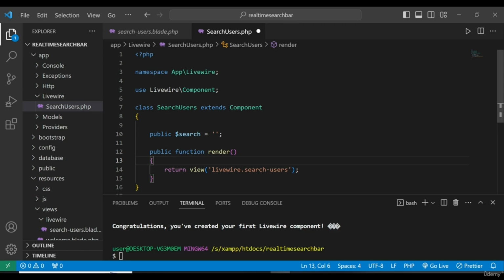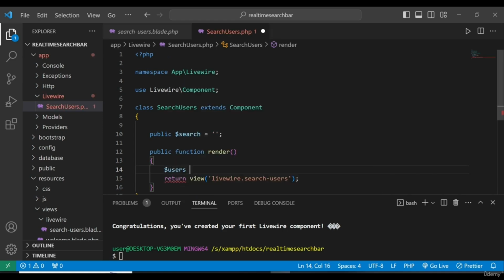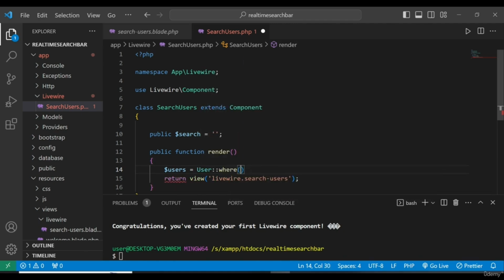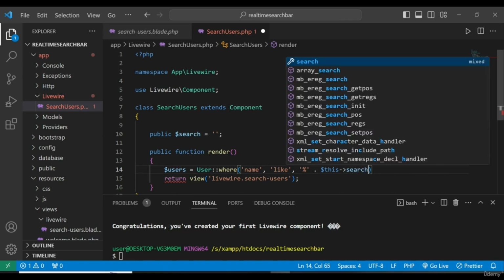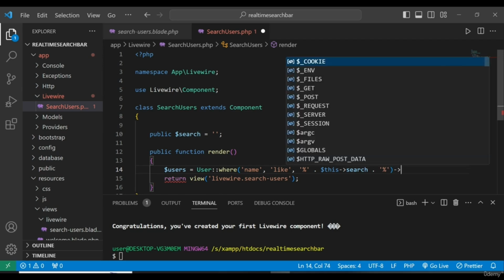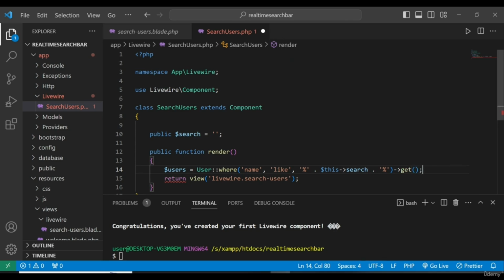So here, I'm going to have users, which is equal to the user model. Then you're going to have where name, this is a string, and then we're going to have like, with these two percentage signs in quotes like this, and then this search, and then that again. Then here we're going to have get like that, and then we close with this.